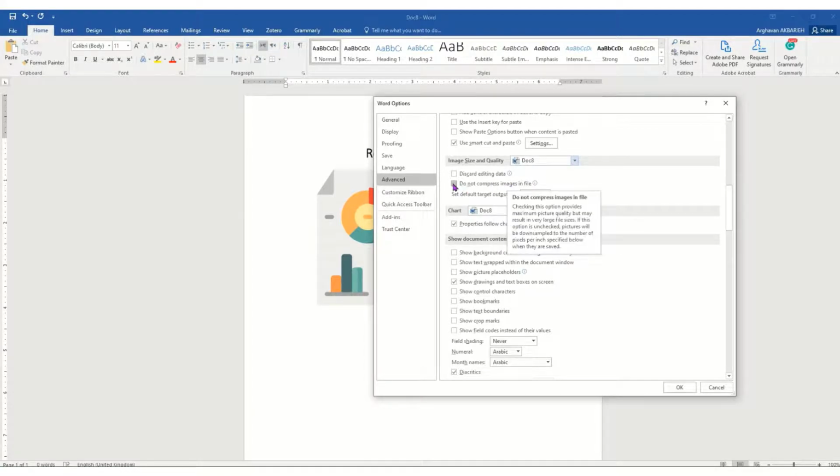First is to tick the do not compress images in file. As you can read, this will keep the initial resolution of the incoming files, and if you have very high resolution pictures, then your output file will have a huge size. The other, which could be your option depending on the science field that you're coming from, the other option that I used was set default target output to 330 dpi.